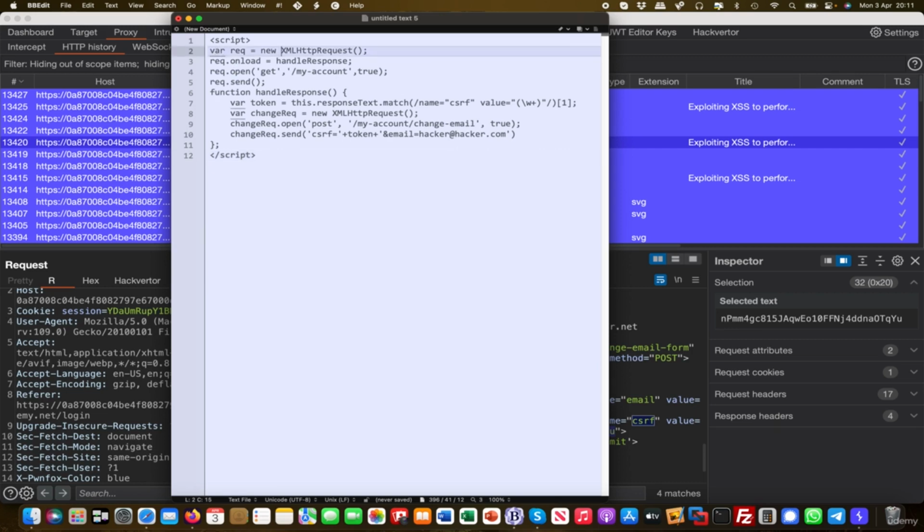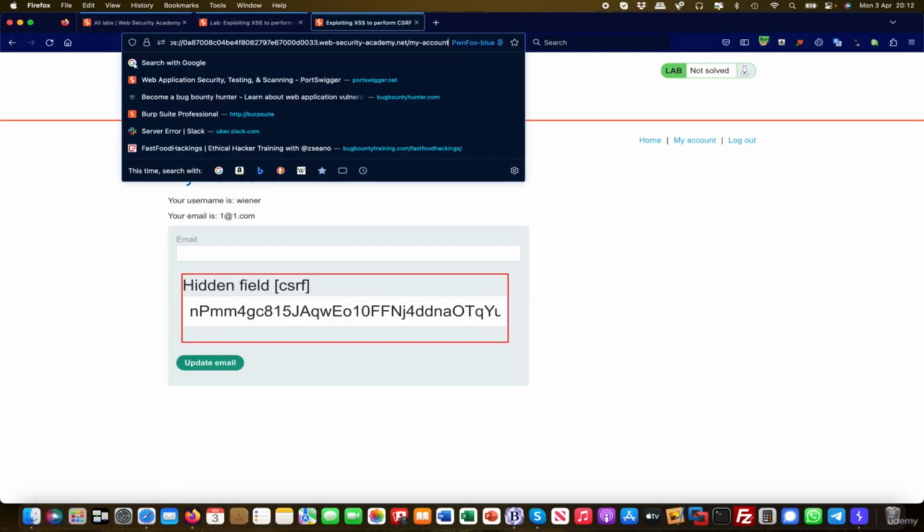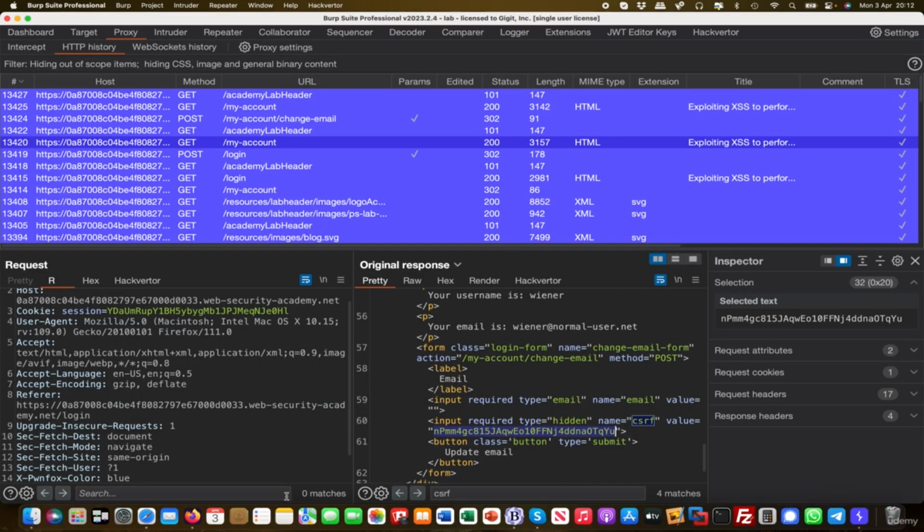It's initiating a new AJAX request, right? And then we need to handle the response. First of all, we need to open my account. Like you remember, we need to open my account, which is basically this page here. So this is the first thing which needs to happen when the cross-site scripting executes the script.